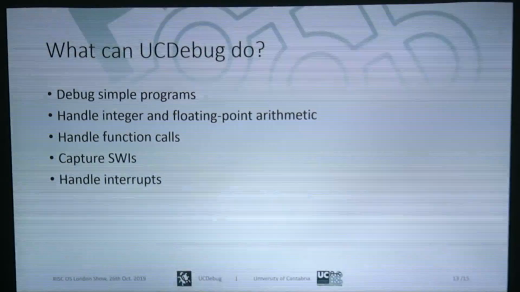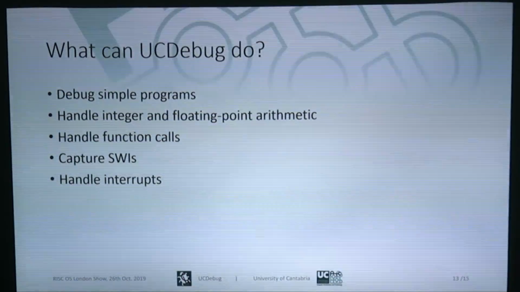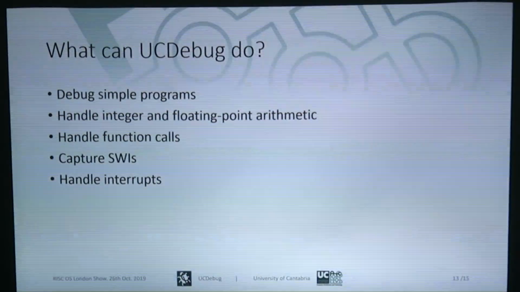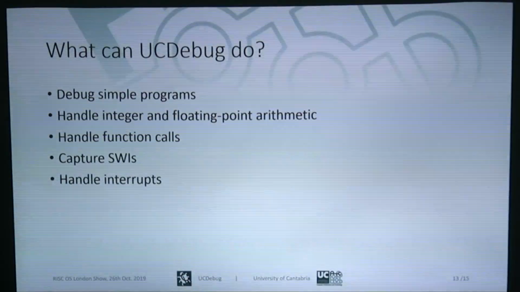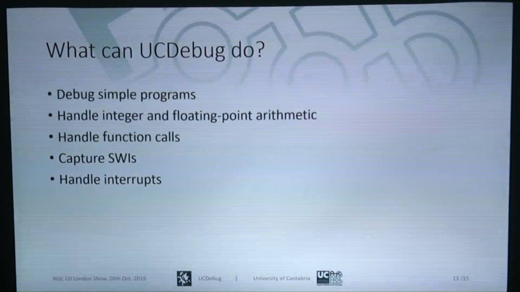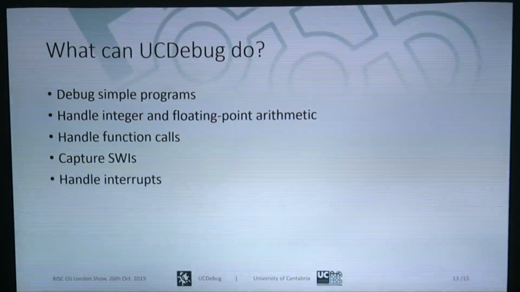So, what can you do with UCDebug? UCDebug is able to debug simple programs. It can handle arithmetic operations both in integer and floating point. If you want to, you can open a separate window to see the contents of the floating point registers by using the menu at the icon bar. Obviously, it can handle function calls, and it captures certain software interrupts.